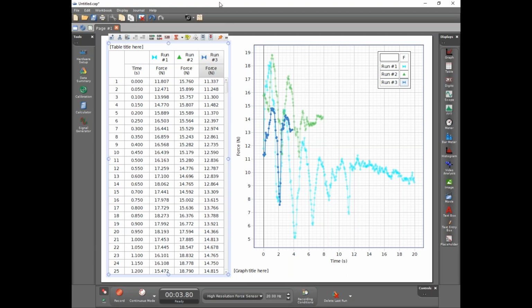Thanks for your questions. Now, I'm going to show you my favorite feature of Capstone. Capstone's about doing science experiments, but we want to make sure you're comfortable experimenting with the software itself. So Capstone has an unlimited undo. There are 3 ways to access this.